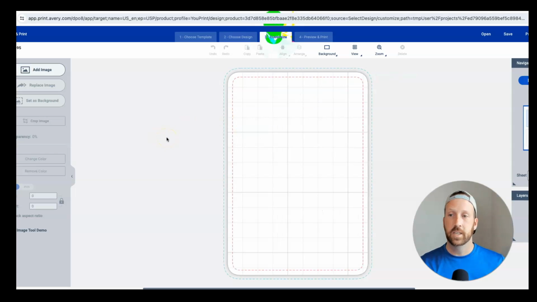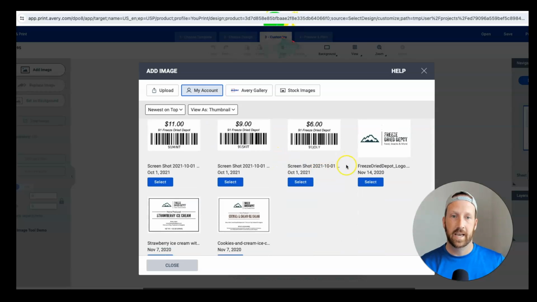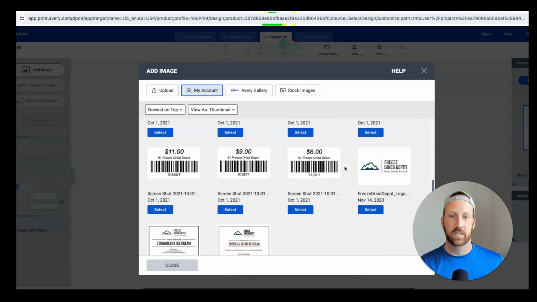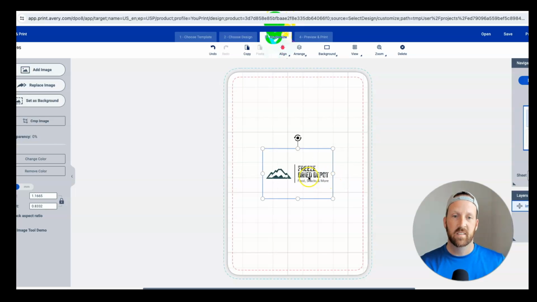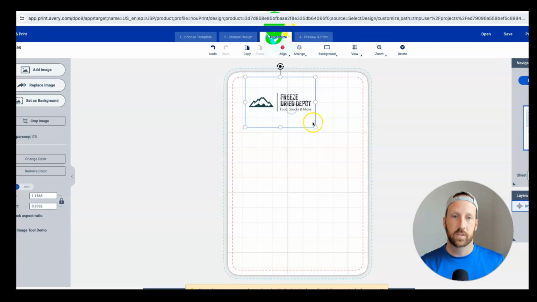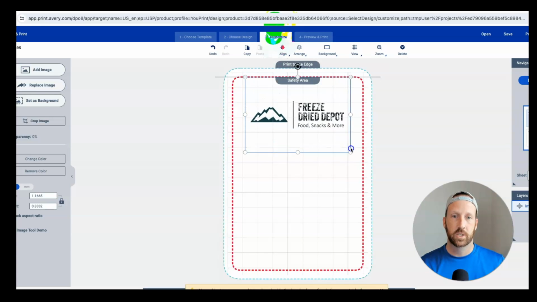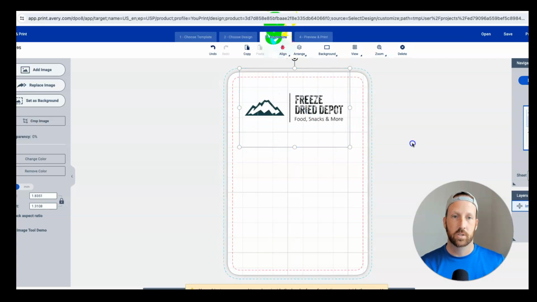Now, since we're creating this from scratch, we can actually add our own logo. So let's go ahead and do that. And I've already got some of my prices and different things that I've used from my account, which is why you want to create an account. I'm going to choose my logo. So I'm going to select my logo of my business, and now I can arrange it in this grid and I can stretch it out, make it as big and large as I want to.